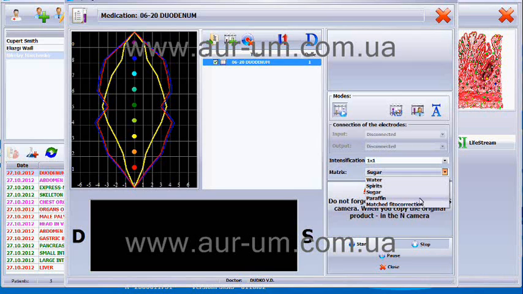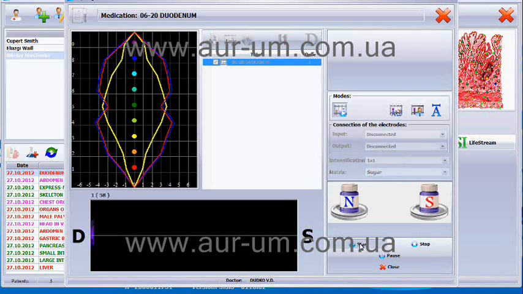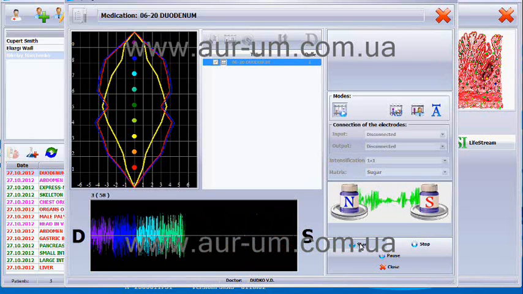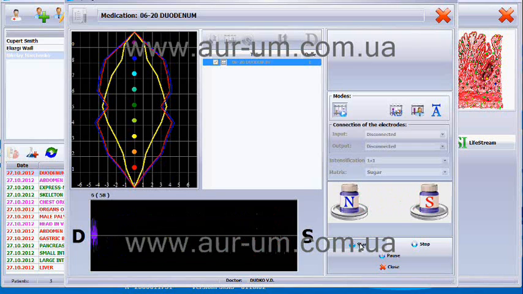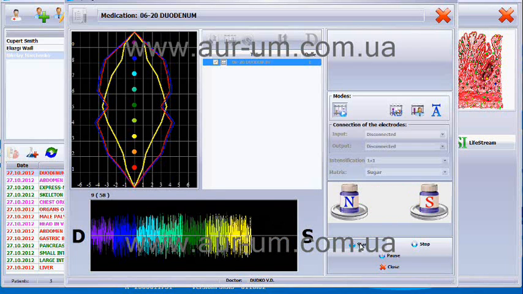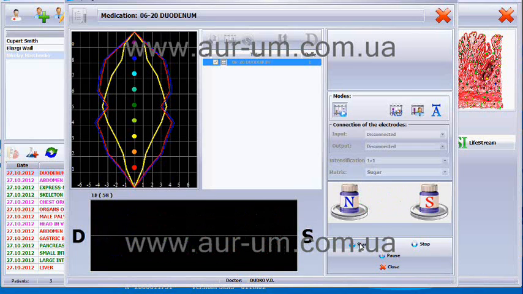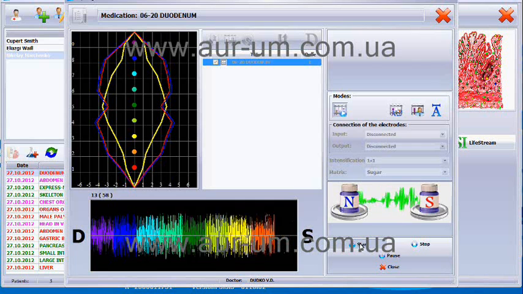We also select a matrix that we are going to use. In this case, we are using sugar. And we start. For this process, also the presence of the patient himself is not necessary, as we are for now using the data only from the database itself. So we are recording a spectronozode of a healthy organ. So we have put into the S camera sugar in a small plastic bag.